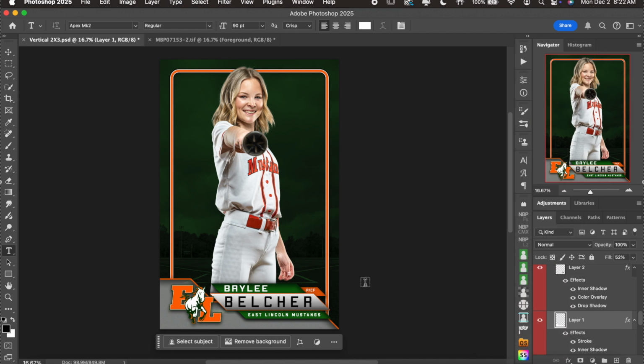If I was doing this for a client, I'd pay a little more attention, get a little more picky with it, but I'm just kind of showing you guys how all the layers work.